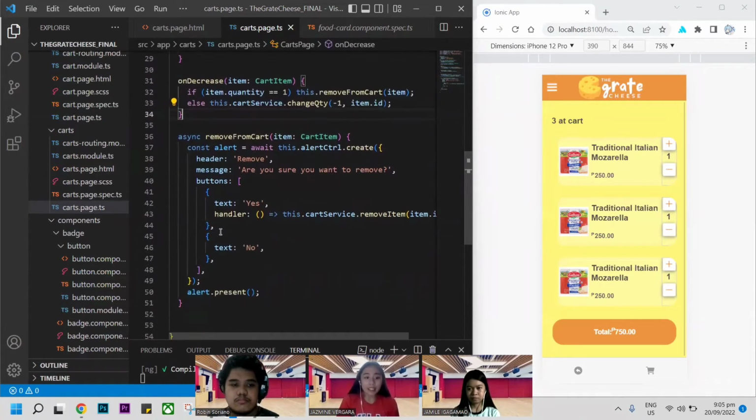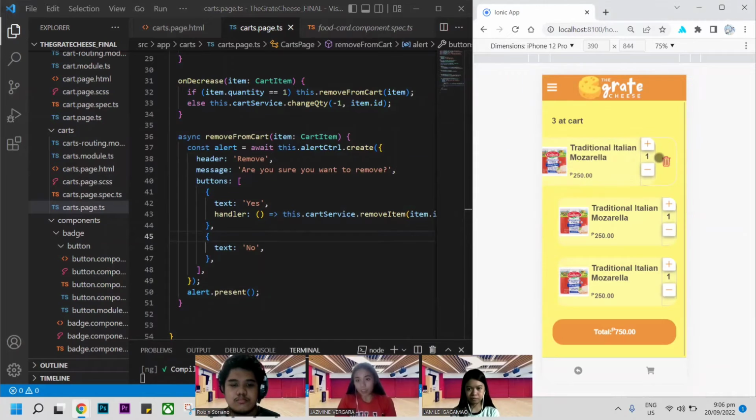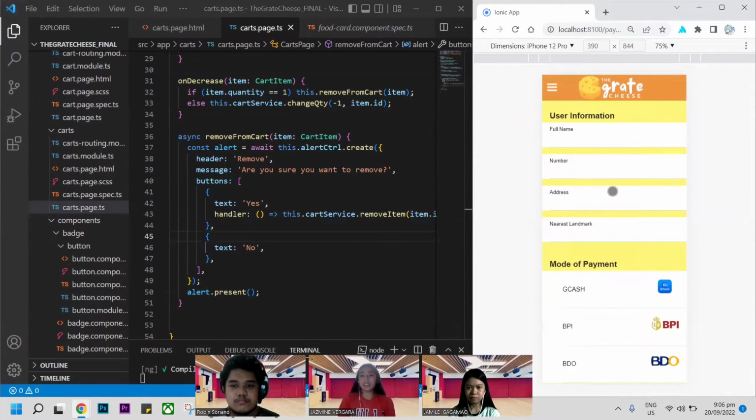Below is the async remove from cart. So what is its function? If you slide, you will see a trash icon. Let us first increase the quantity and decrease the quantity of the increasing. So if we click the total, this will lead us to the payment page.